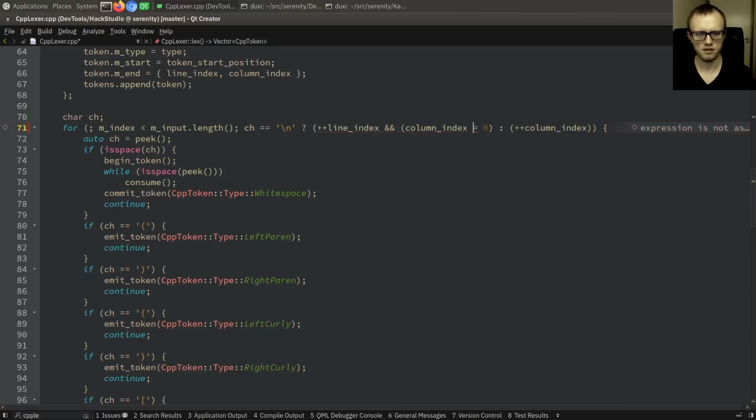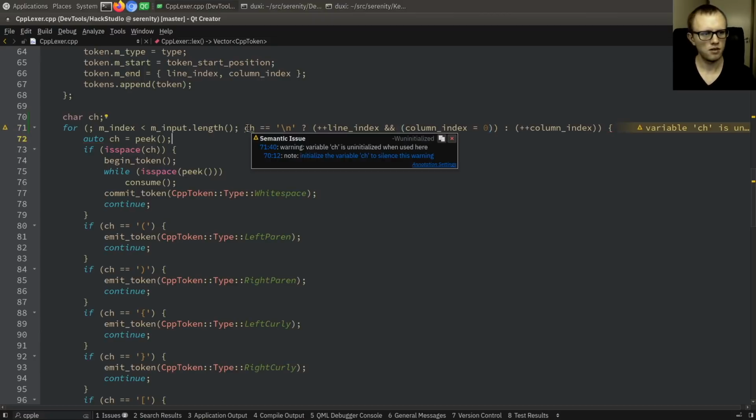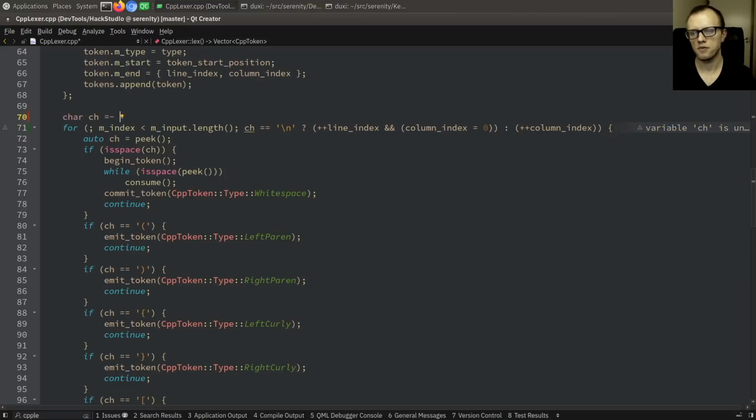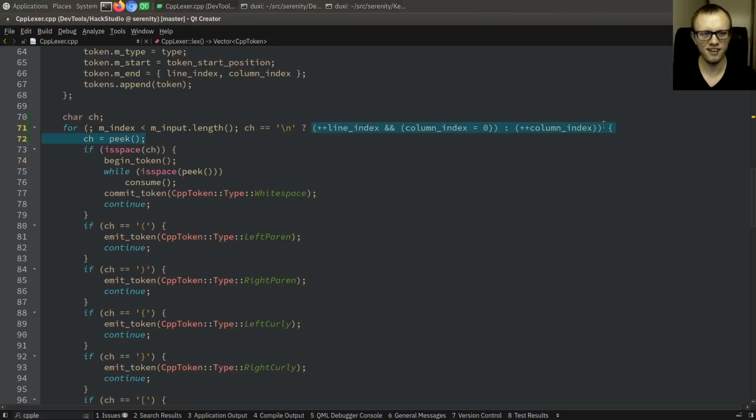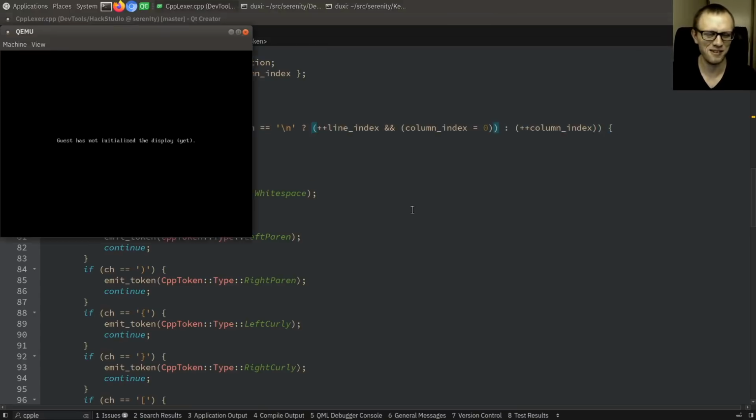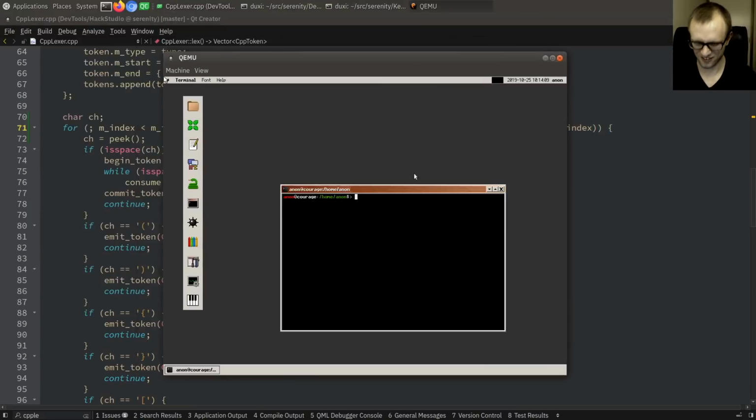Expression not assignable. Excuse me, princess. Variable C is uninitialized when used here. Well, it's not really true. Oh, it actually was. Sorry, my bad. Okay. This is so filthy, by the way. Jeez.